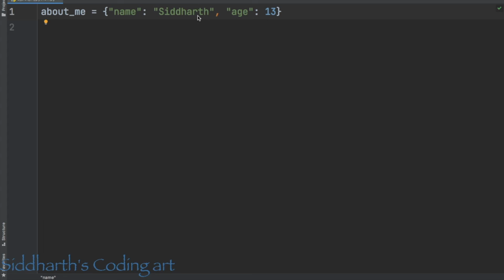So now I wrote name Siddharth and age 13. Let me add more information. Let me write a boolean also. How can I write a boolean? Let me give here is adult false. Yes, I'm not an adult. So this was name, age, and is adult.